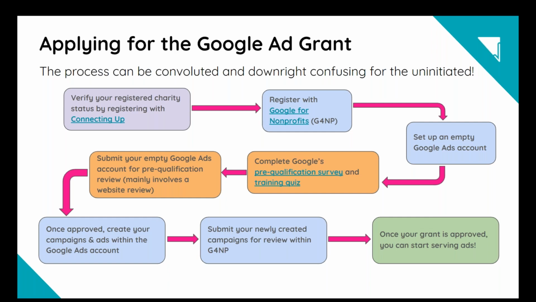So the first step in the process is actually to register with Connecting Up, which is where you found us for the webinar today. Connecting Up is a platform that allows nonprofits in Australia to access discounted or donated computer products like pieces of software and hardware. It's also where you need to register in order to verify your charitable status online. Once your Connecting Up registration is complete, you can then use that to generate what's called a validation token.